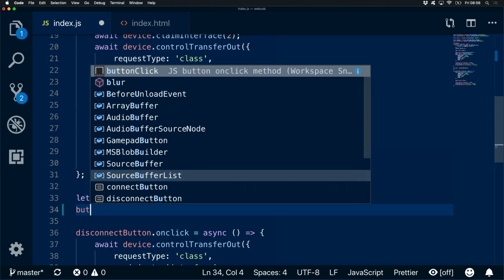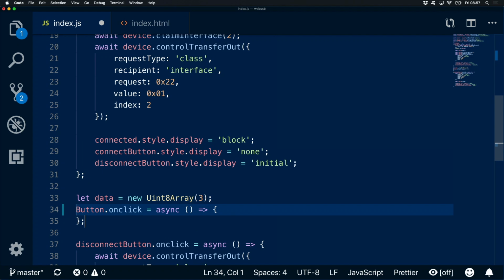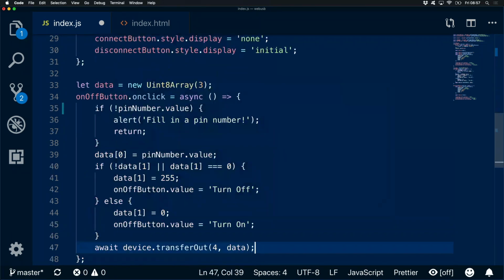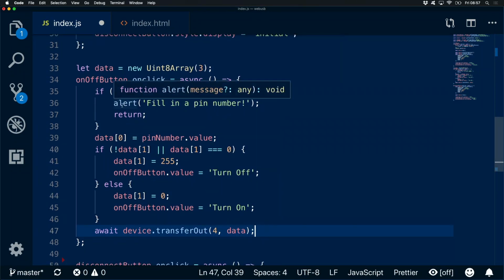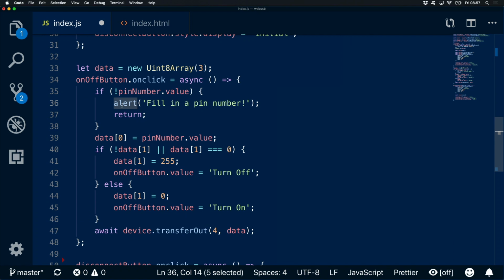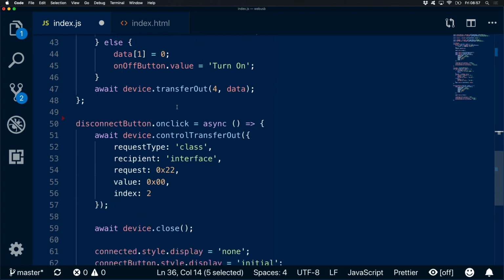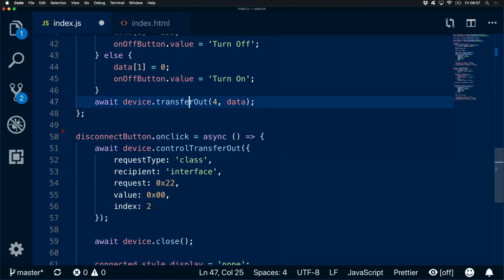And then, when we click the on-off button, we're going to send the data. To send the data, firstly, we're using a very fancy alert to warn people if they don't fill in a PIN number. Then, in the first part of our array, we're going to put in that PIN number. And then in the second one, we're going to add either 0 or 255 to turn the LED on or off. We're going to call transfer out to endpoint number 4 and send the data through.